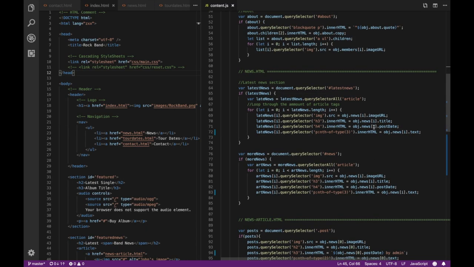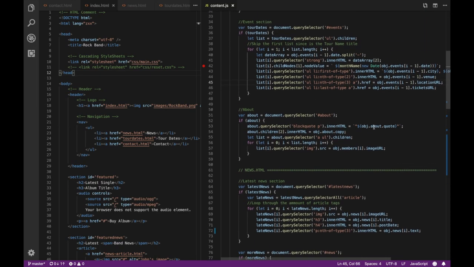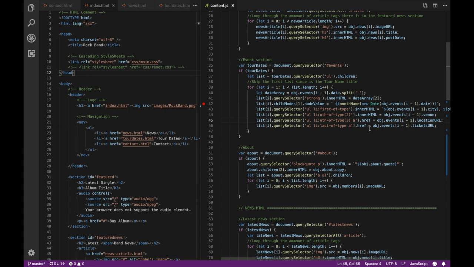So talking about links and also sources, instead of using the inner HTML, which updates the content inside the tag, the href and the source are attributes. So once I obtain the element that I need to select, I use .href to call the attribute of that element, and then I set it equal to the URL that I want to put as the href attribute, and the same for the source.